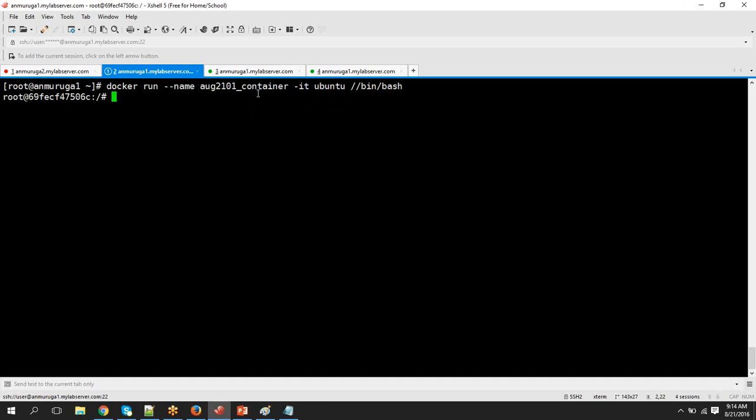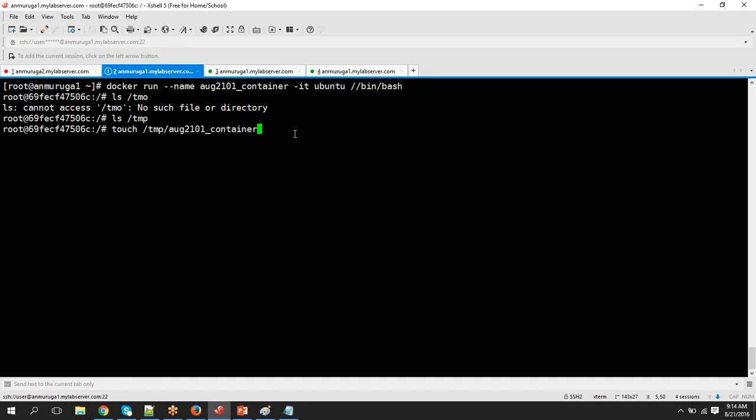So now let me show you simply one thing. There is a folder called TMP, or temporary folder, for every operating system. Let me create one file. I'm creating a file called August 2101 container. So I have created a file inside TMP, correct?